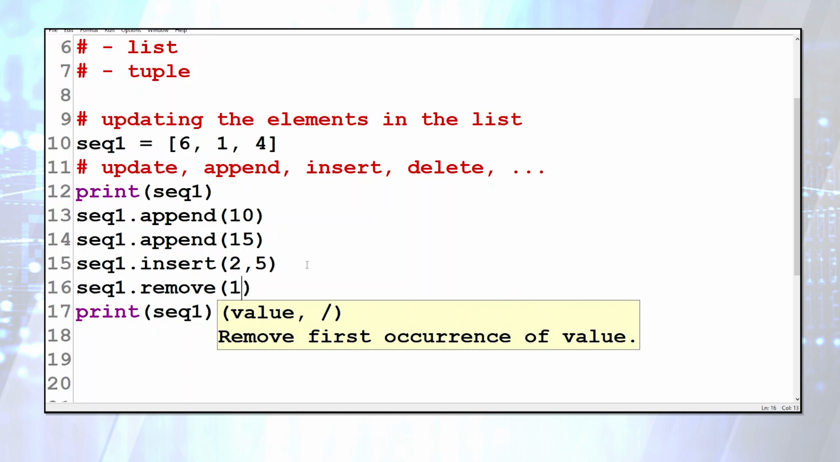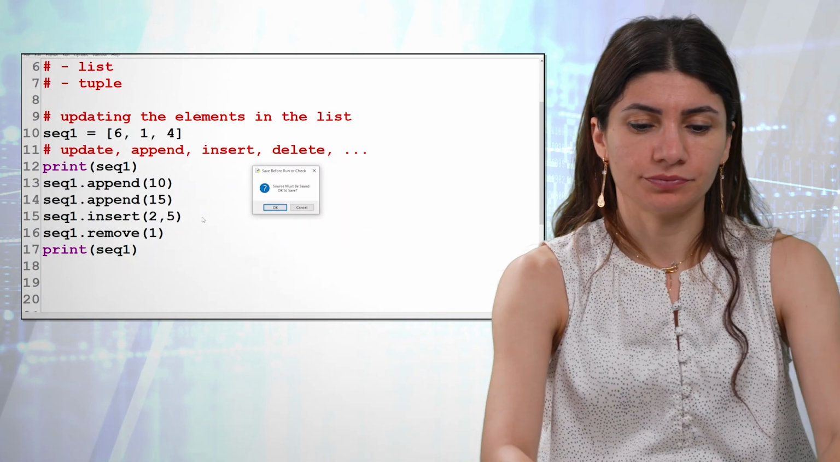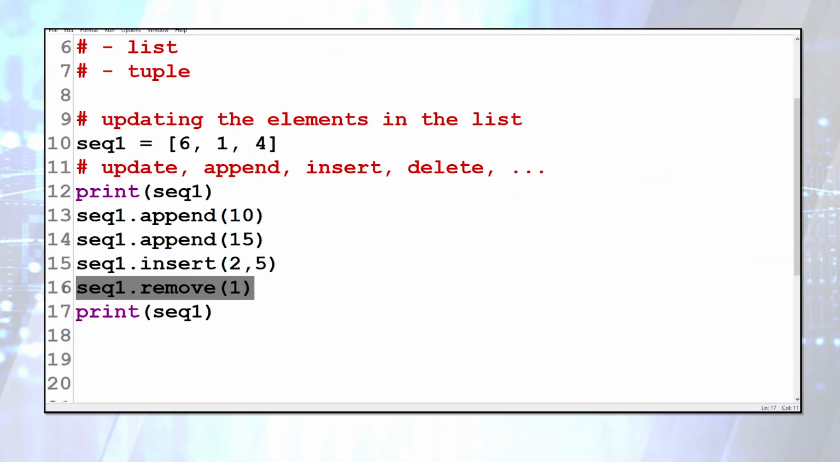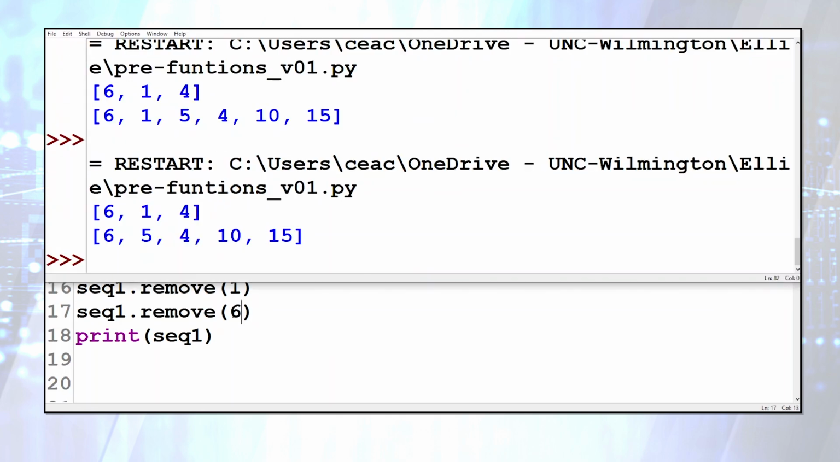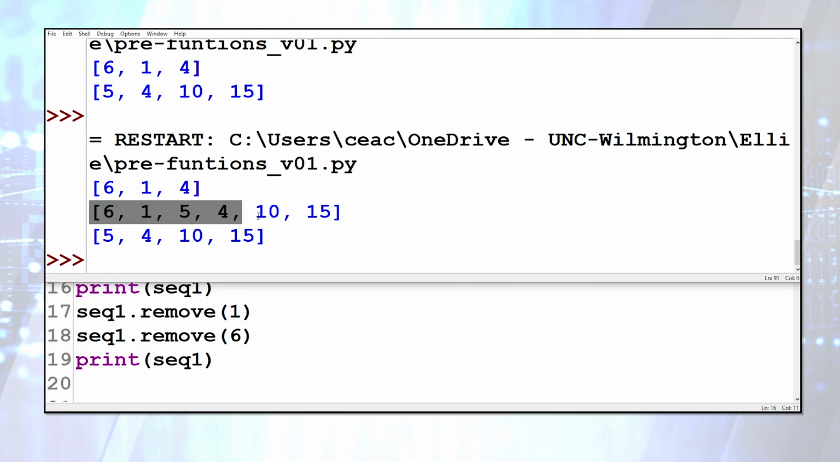So if I do that, it's going to go through, make all of the changes, and when it gets here, it looks at the current list and removes 1 from it. So here, value 1 is gone, right? Or if you want to remove something else, let's say I want to remove 6 from it as well. So if you run it, it's going to go ahead and remove 1 and then remove 6 from it. Okay, and we can put this one back here so we can look at what it was before we removed the stuff. So we had 6, 1, 5, 4, 10, and 15, and then we remove both 6 and 1 from our list.